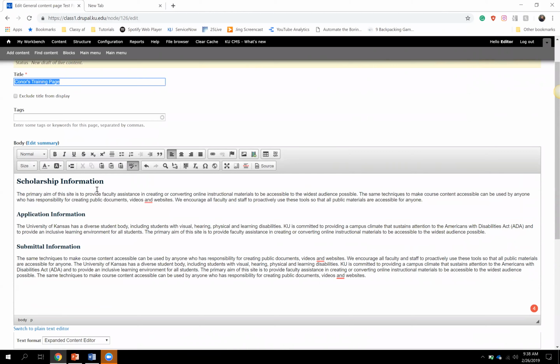So then I would have chapters. So scholarship information would be chapter 1. And I will make that a heading level 2. So it's not the same format as the title, heading level 1. And then within scholarship information in that section, application and submittal info, that's part of that scholarship section. So then that goes to heading level 3. So it's like it's just following that logic.